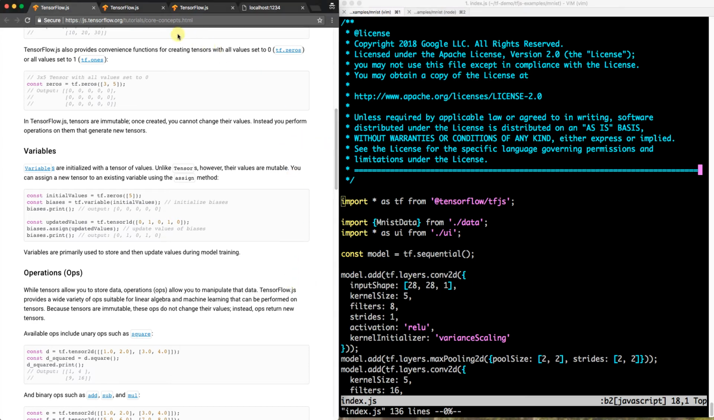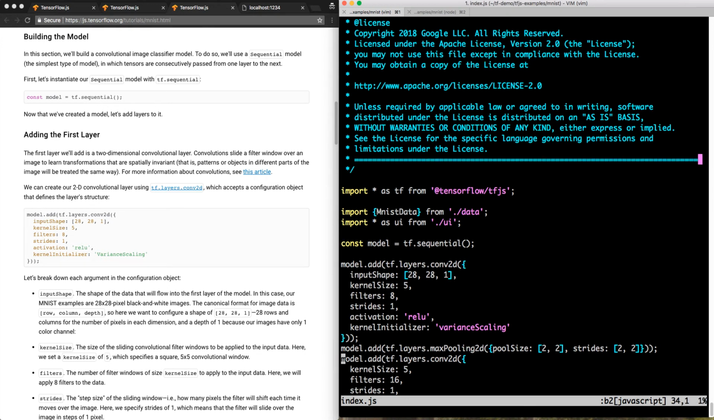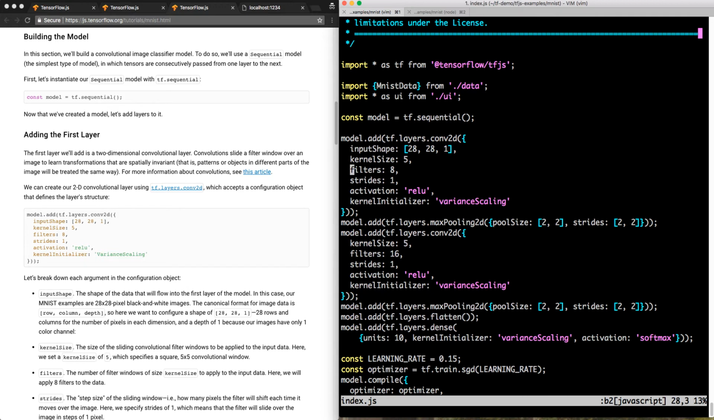Okay, so these are the core concepts. All right, where's the sequential? Right, so this is our model. And we add layers. Okay, so these are layers on our neural net, I assume.